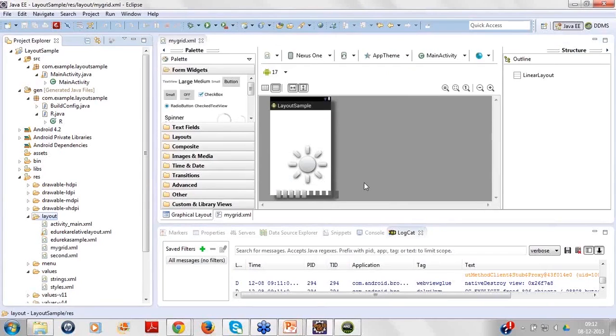Harsha has put up a question: when I run my sample application, I don't see the icon in my emulator.